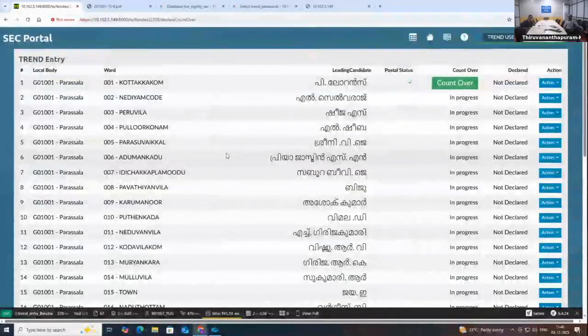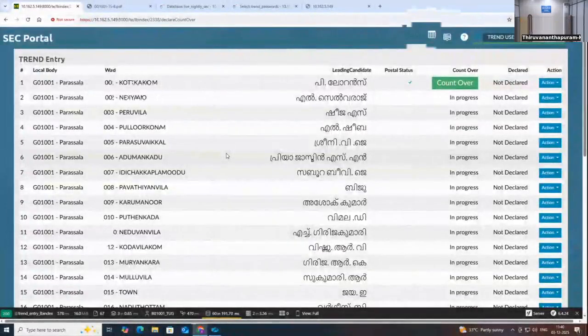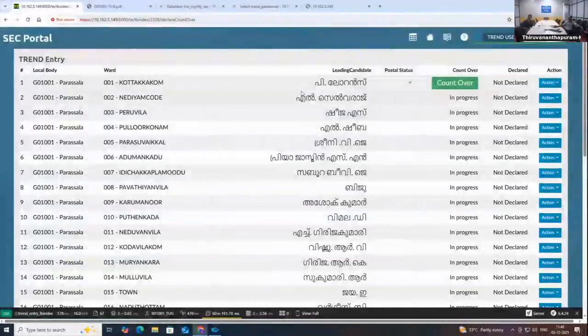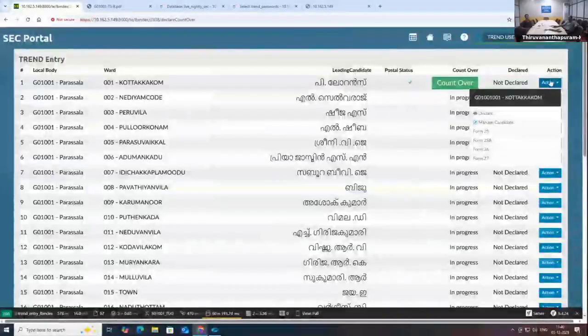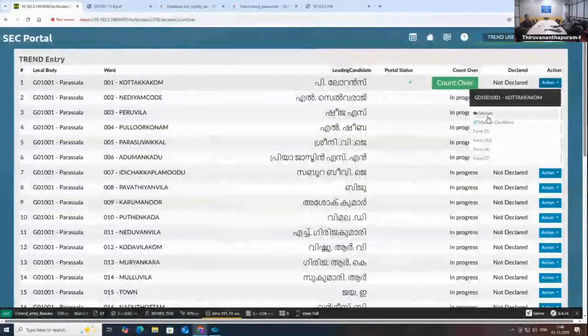So Grama Panchayat votes we are entering. The candidates appearing here are Grama Panchayat ward candidates. For Kottakegam ward, P. Lawrence is the leading candidate, and we have already entered the postal ballot. One tick is appearing here. Now count over is automatically set here. Then the not declared status is coming, and once we go to the action button, we will get the declare option also here, because the count is already over.